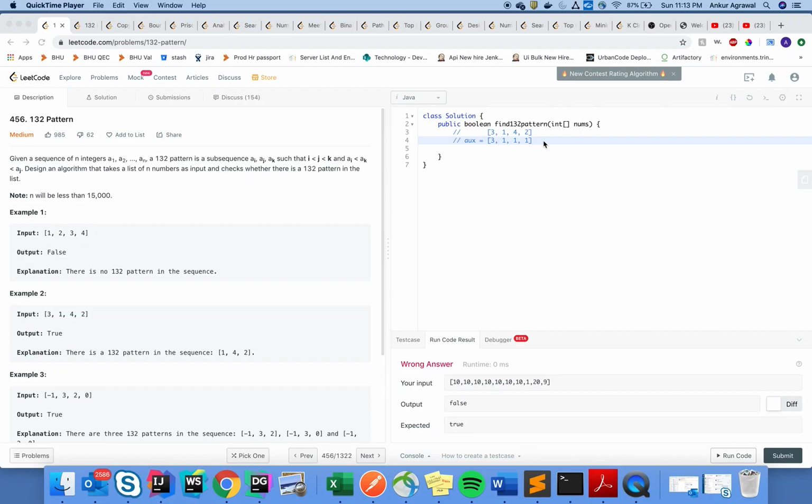All right, so today we're solving Leetcode problem 456. This is called 132 pattern. And one more thing, this is a locked problem. So if you don't have a premium Leetcode subscription, you probably won't see this.